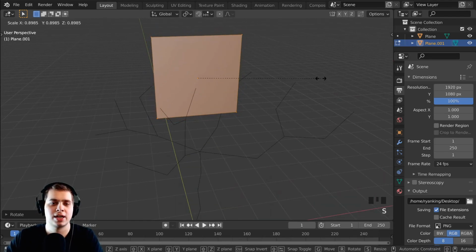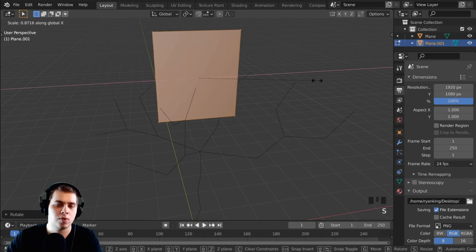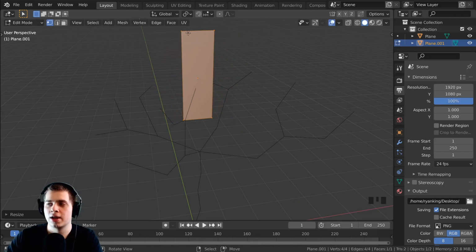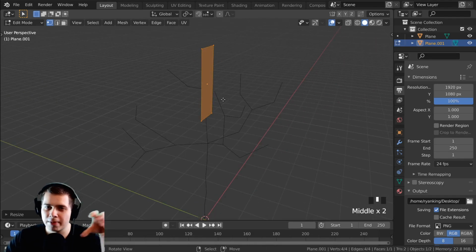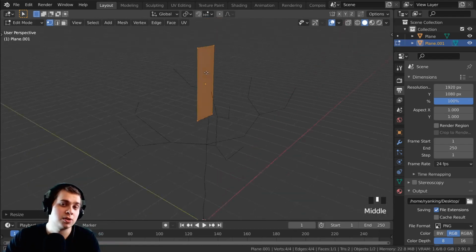And then I'm just going to scale this down on the X-axis, just scale it down, and that way we just have this little bit. Basically what this is going to be is the lightning is going to be sucked onto it, and then we can animate this and move it around, and the lightning is going to follow along with it.